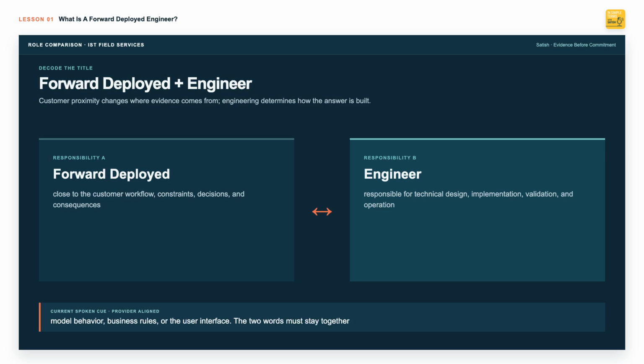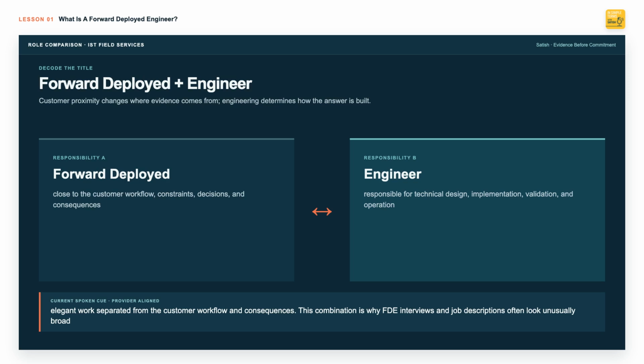The two words must stay together. Forward deployed without engineer can become relationship management with no technical ownership. Engineer without forward deployed can become technically elegant work separated from the customer workflow and consequences. This combination is why FDE interviews and job descriptions often look unusually broad.